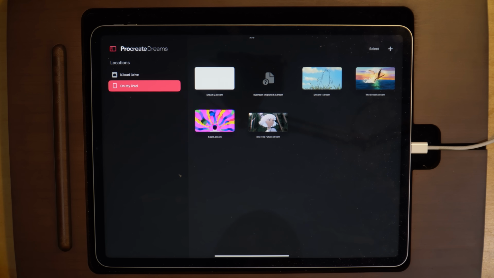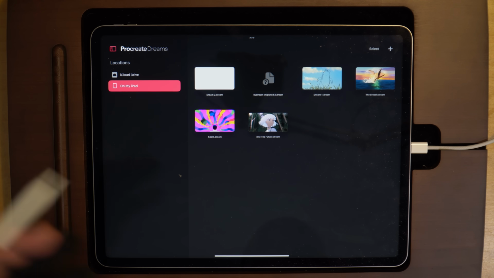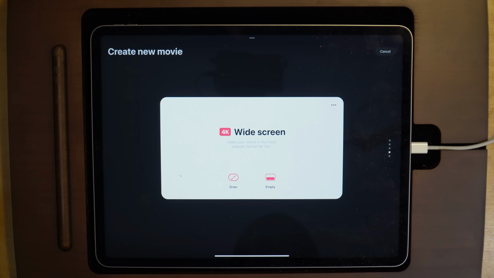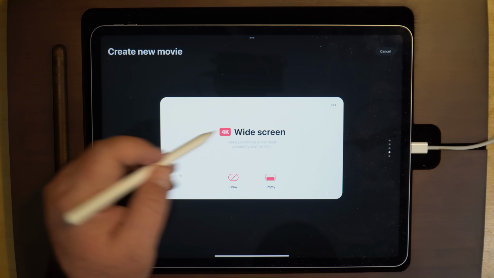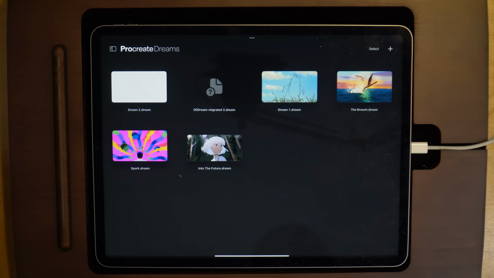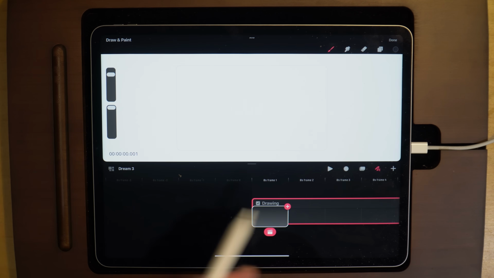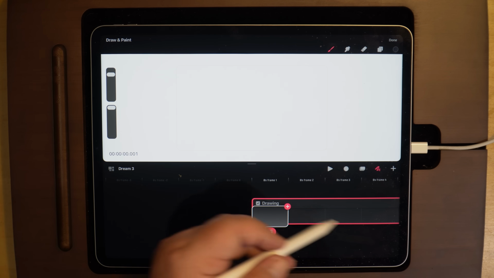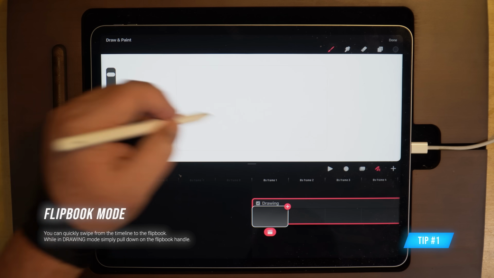Okay, so in this first tip, I want to show you something very simple. A lot of you probably already know this, but I'm going to show you anyway. We're going to create a new file, and I'm going to go with the 4K widescreen. I'm going to click on Draw, and here it's got me set up and ready to draw. Now, some of you may have been stuck with your timeline like this, and you're drawing in this little field.